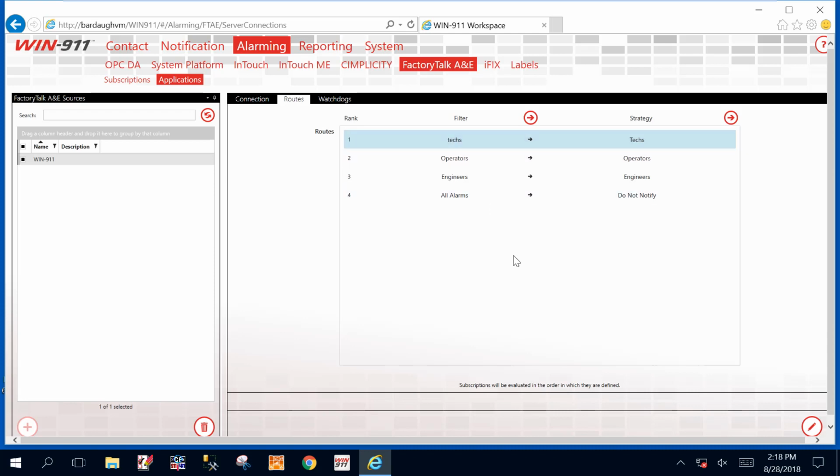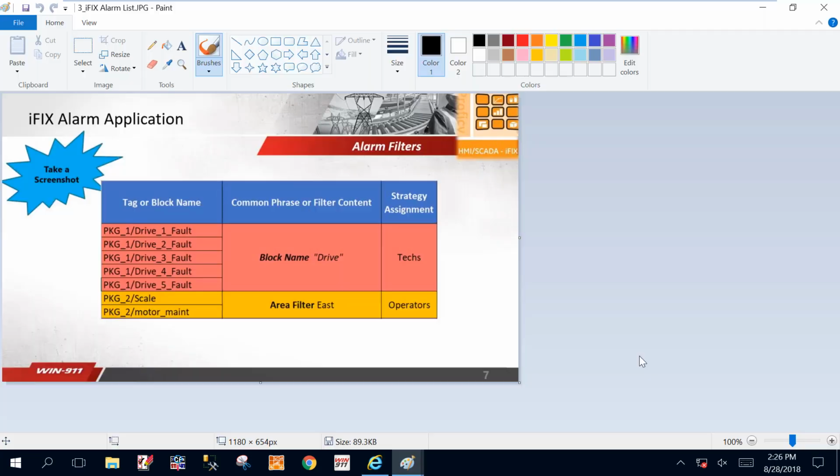Next, I'll be discussing our GE iFIX and how you can bring your alarms over. Okay, let's take a look at iFIX. Here's a similar application we have with the drives, the scale, and the motor maintenance. Similarly, who do you want to notify? The techs and the operators for these certain alarms.